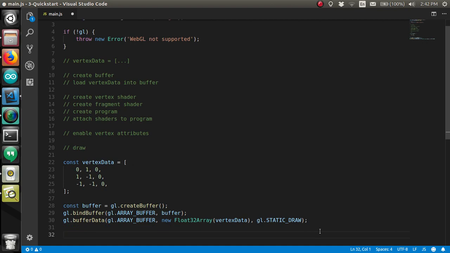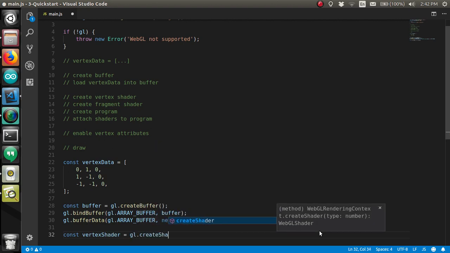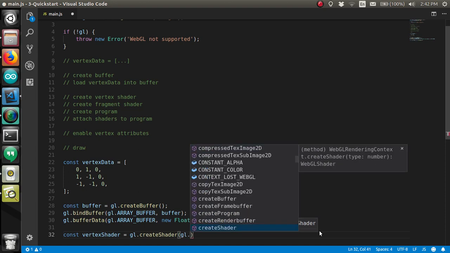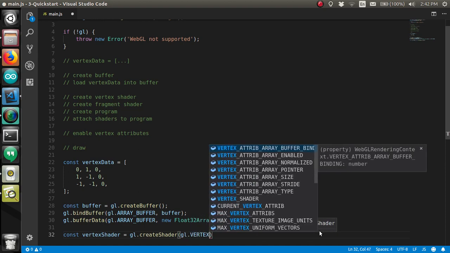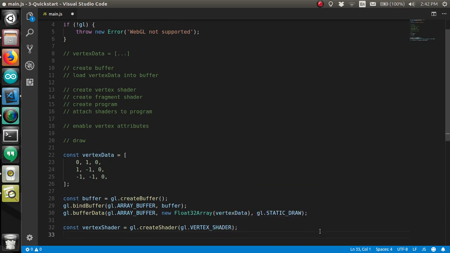Now we need to create our shaders, and that's also pretty straightforward. So we'll start with the vertex shader. And here we specify the type, and it's a constant, vertex shader. But we're not ready to create the fragment shader yet because we still have to specify the source code for this shader. Remember that a shader is like a mini program, and it runs on the GPU, so we have to give it some code to run, right?